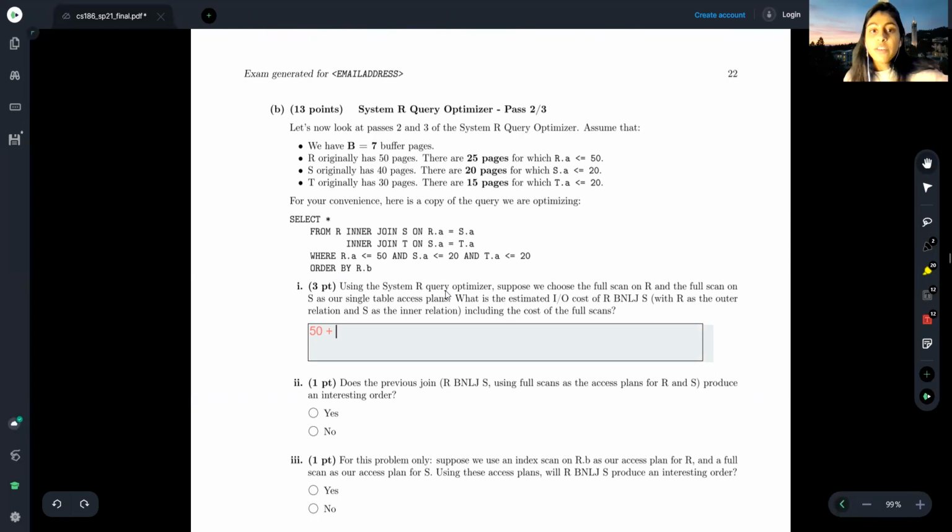However, since we know that we're doing R.A is less than or equal to 50, we'll want to take into account the fact that we have R.A is less than or equal to 50, so we don't need to reiterate and read through all the pages of R every single time we do this inner loop of the block nested loop join. We only need to read through the 25 pages listed up here, which will actually match the join that we're trying to do.